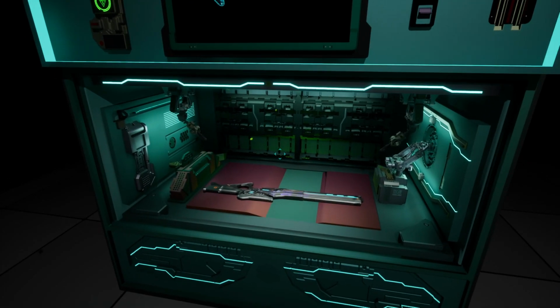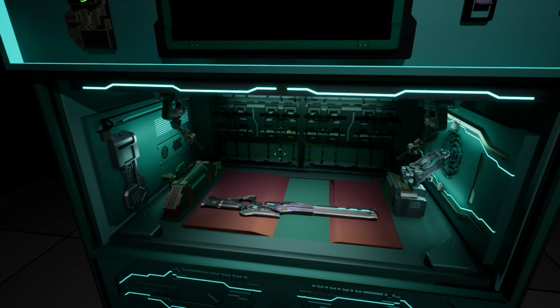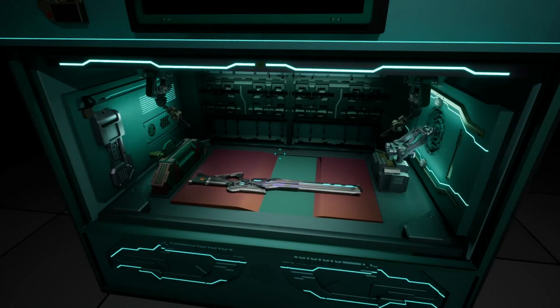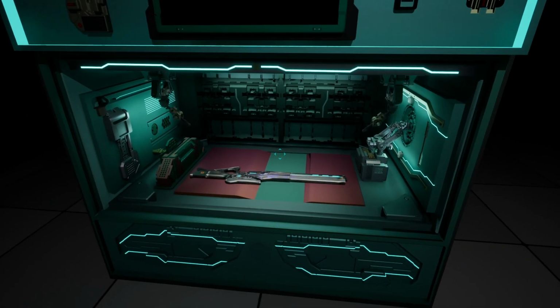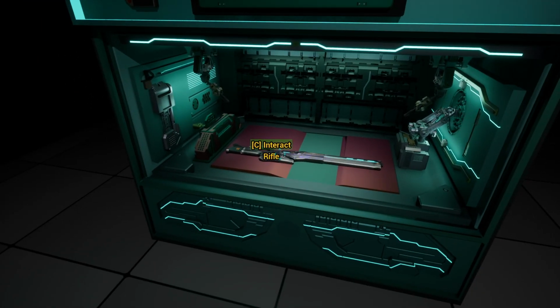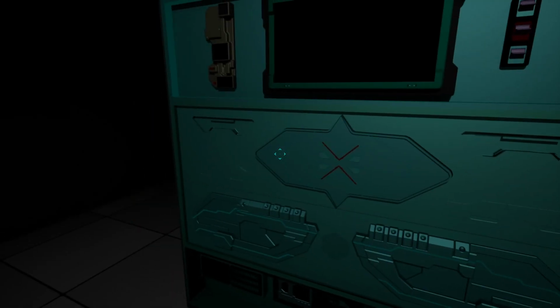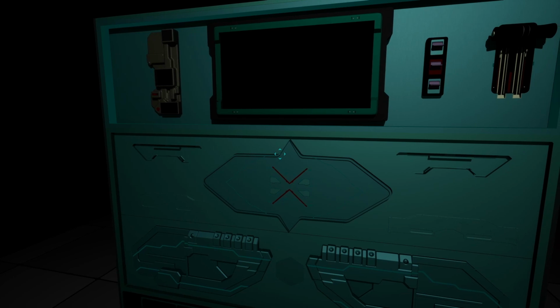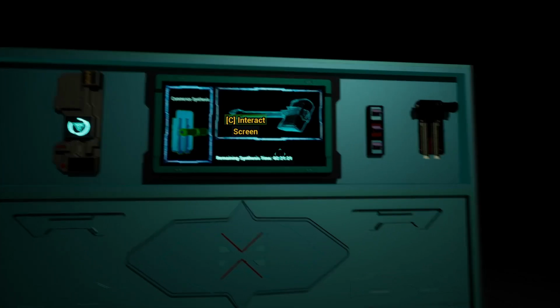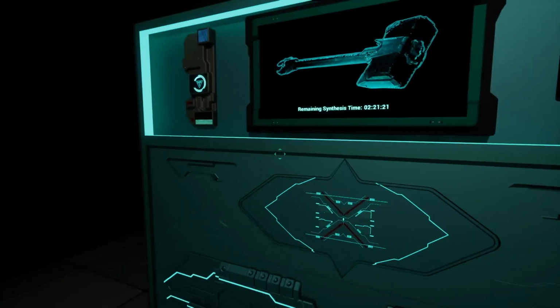there are some examples of the basic VFX. I haven't made them, they are from Epic, and you will be able to collect the item and it will switch off. So let's try, for example, the hammer.